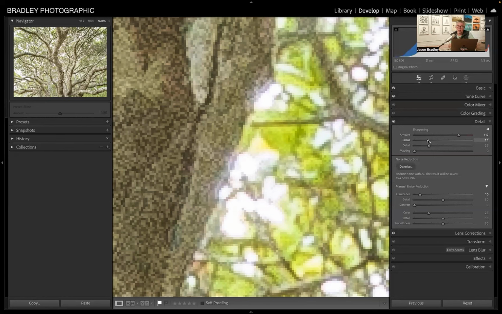Okay. Next is detail, and this is simply a slider that controls all of these granular patterns here as you're sharpening. So if you want more of that to come out, increase your detail slider. If you want less of that to come out, decrease your detail slider.